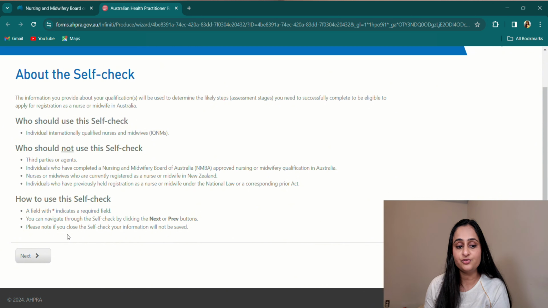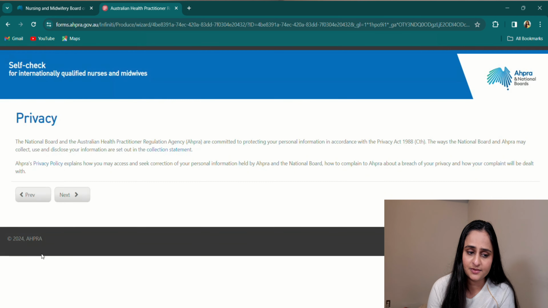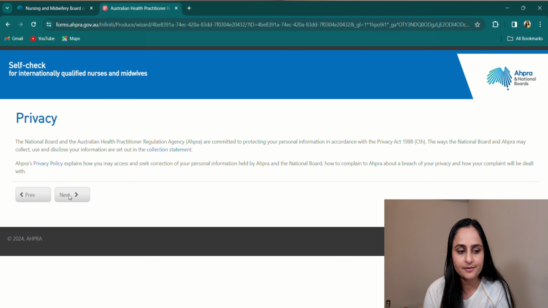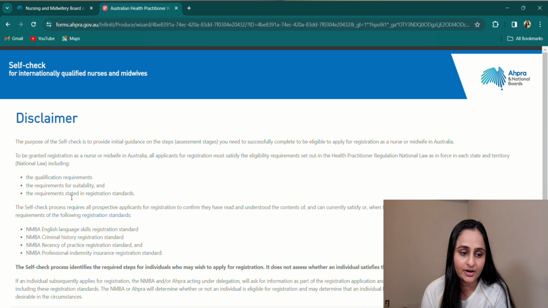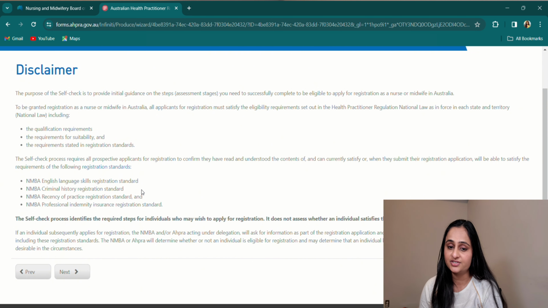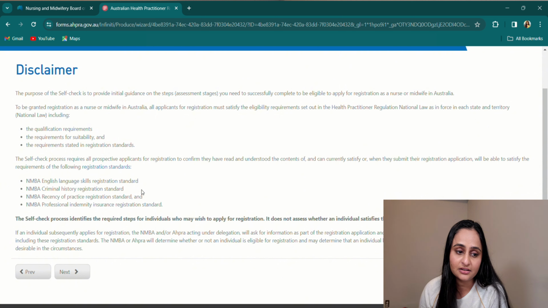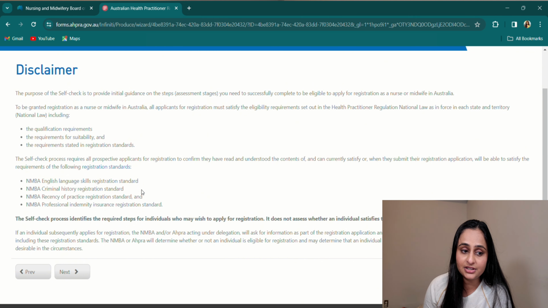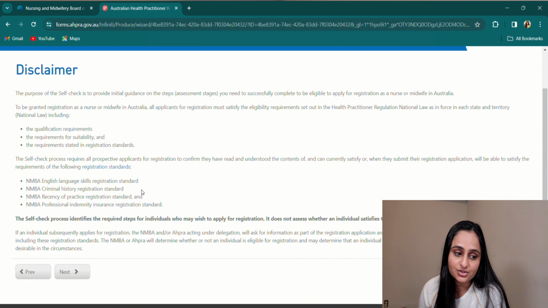Then, how to use the self-check: we need to click next. Then privacy, we need to click next. Disclaimer: the purpose of the self-check is to provide initial guidance on the steps you need to successfully complete to be eligible to apply for registration as a nurse or midwife in Australia. To be granted registration, all applicants must satisfy the eligibility requirements set out in the health practitioner regulatory national law as enforced in each state and territory, including the qualification requirement for suitability, and the requirements stated in registration standards.